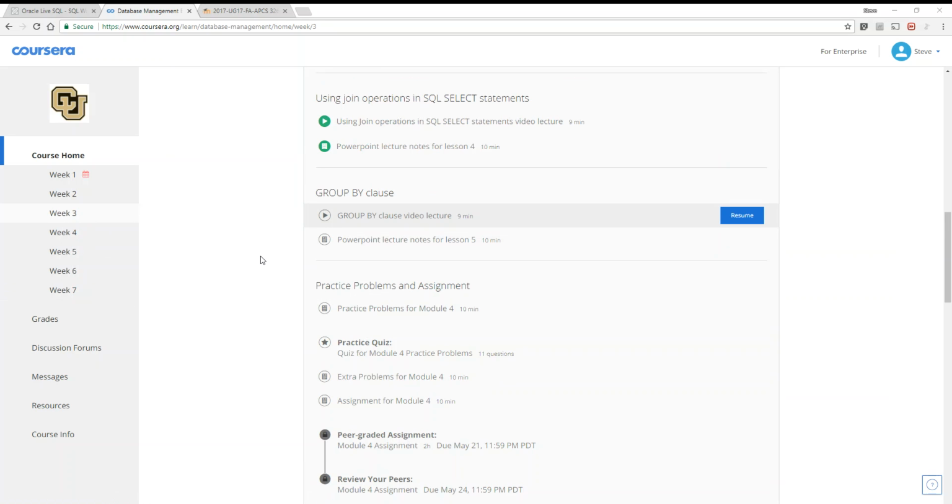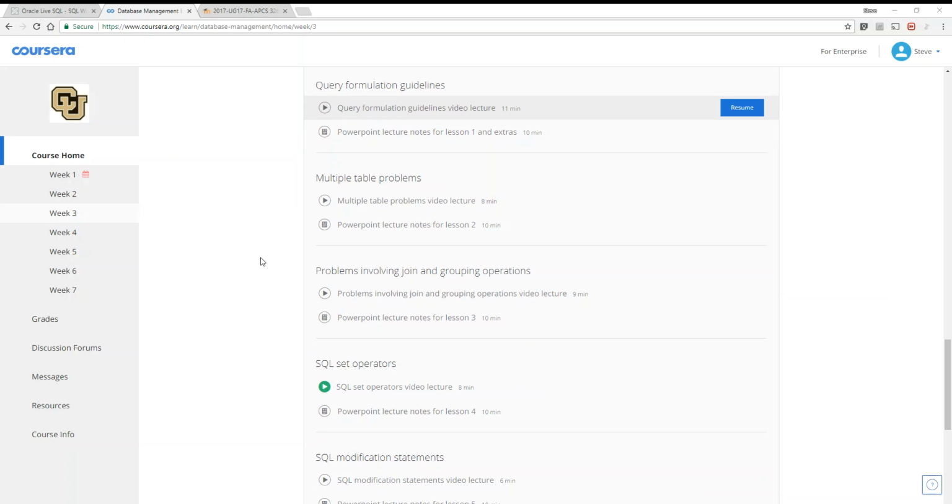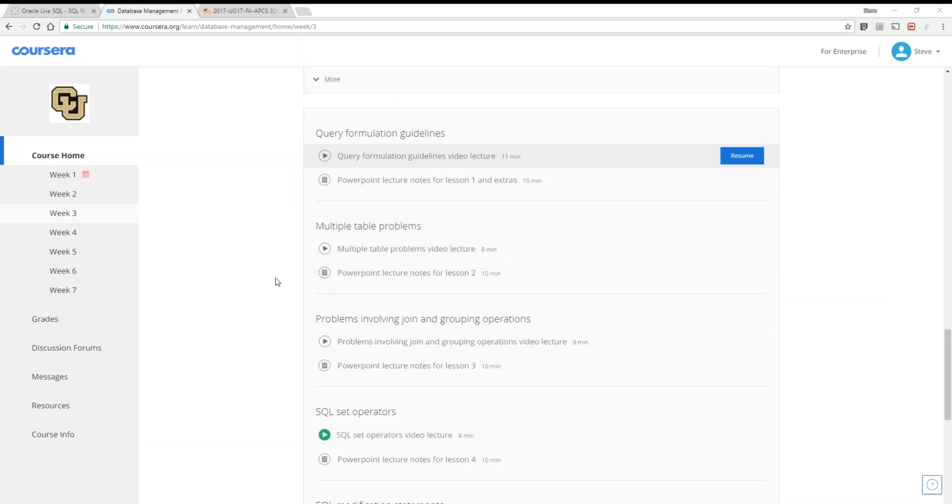And most of that is just more practice with more complex queries of the same type of things you've already been doing. So a lot of this stuff, as you get down here, this is multiple table problems involving joins and things like that, is just going to go through more complex examples.